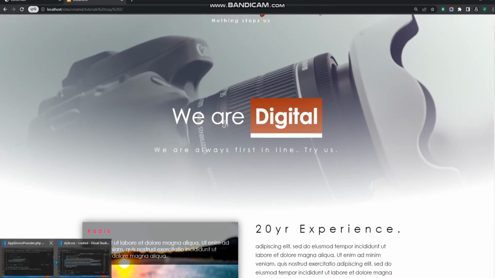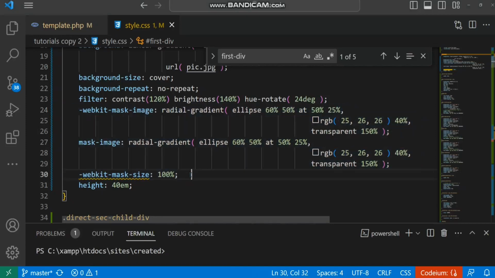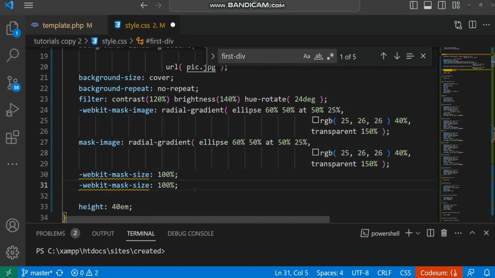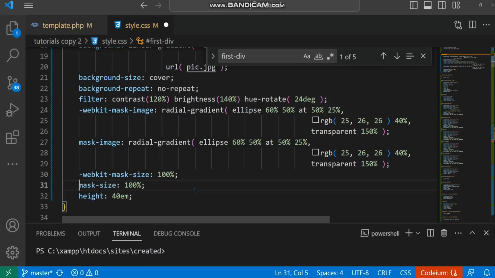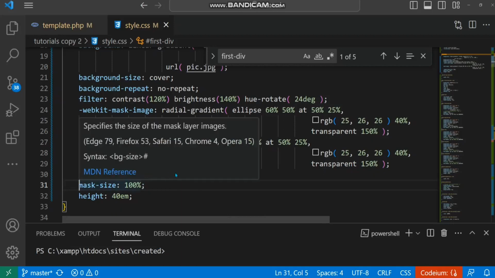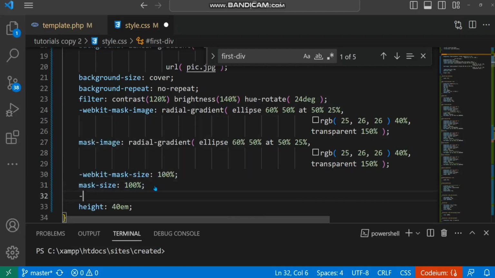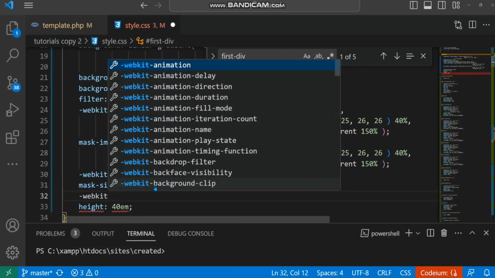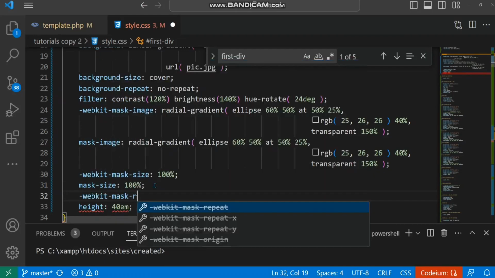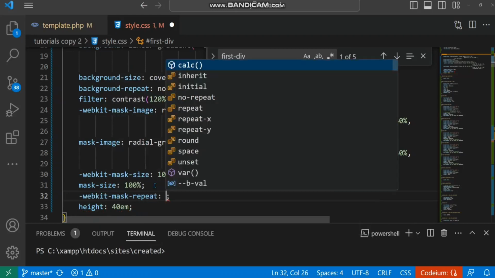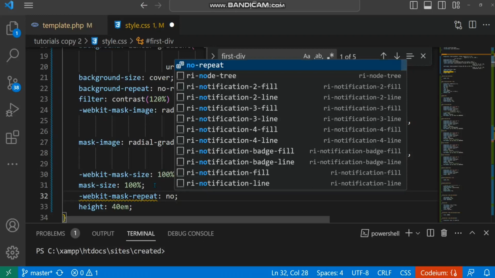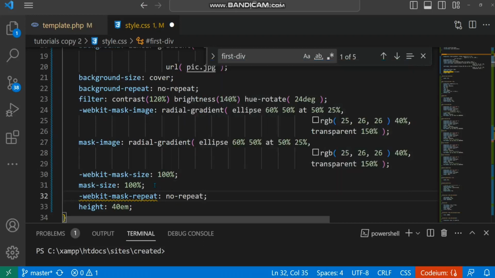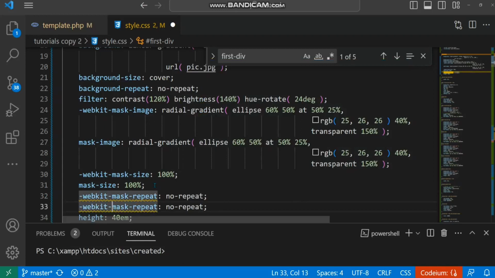The next thing to bring to mind is, do not forget to copy this as well and remove the vendor prefix. You have to do this so that the yellow line will just disappear. I also want to say -webkit-mask-repeat. I don't want it to repeat, so no-repeat. Then you have to also bring it down to remove the yellow line.